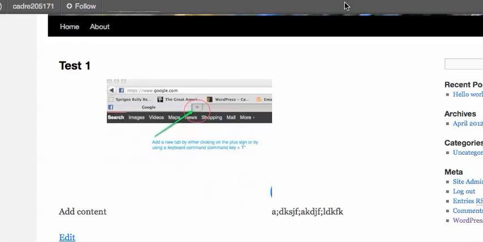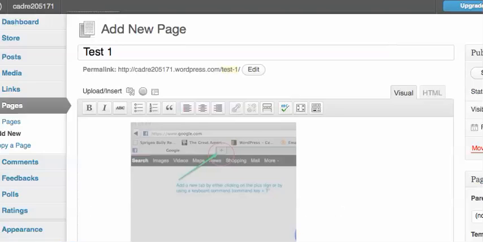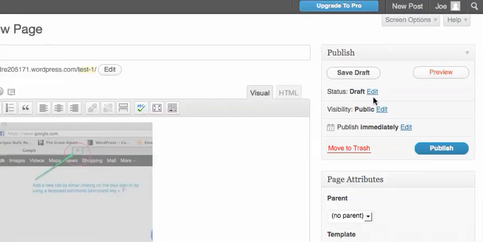So if I go out of the preview, get back to here and then hit publish, now that page is live on the site.